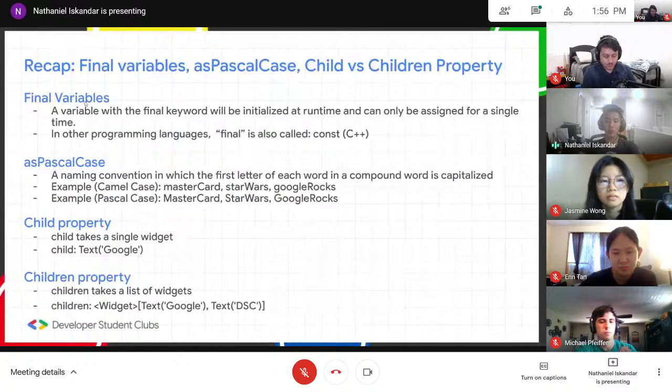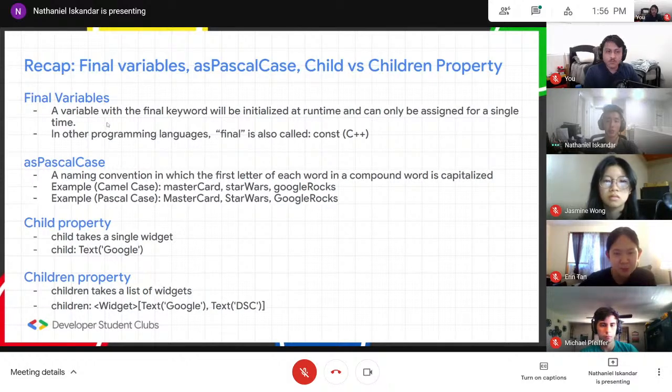Final variables. What is final variables? For those of you who have programming experiences, specifically C++ programmers, you may be more used to the term const, which stands for constant. Yeah, a variable with the final keyword will be initialized at runtime and can only be assigned for a single time, meaning that the assigned value will be used throughout the runtime of the app.